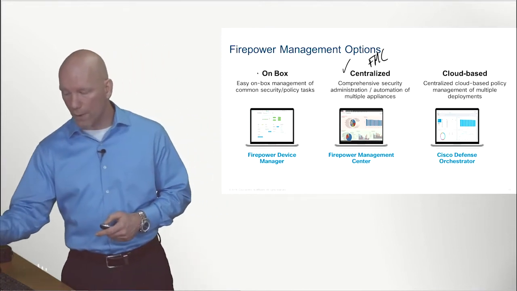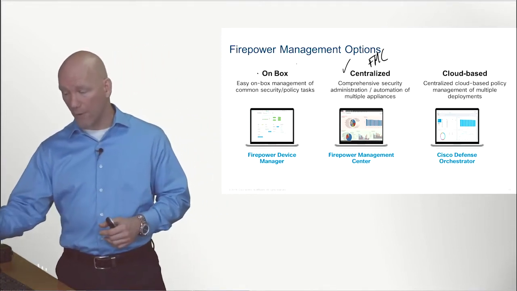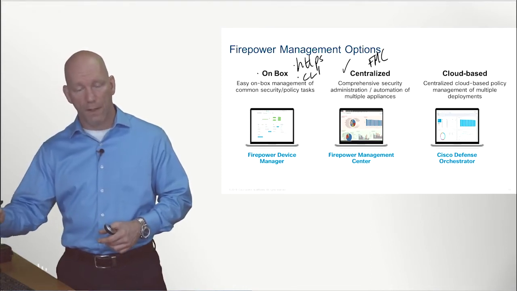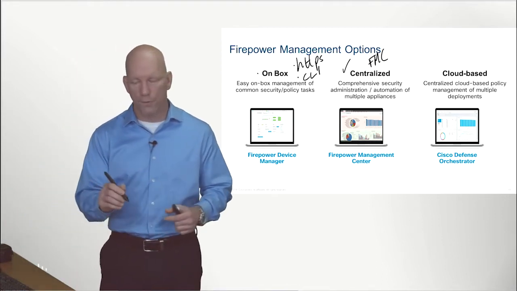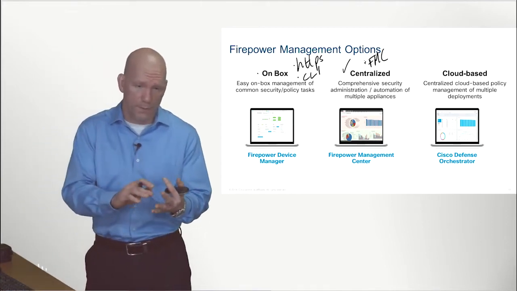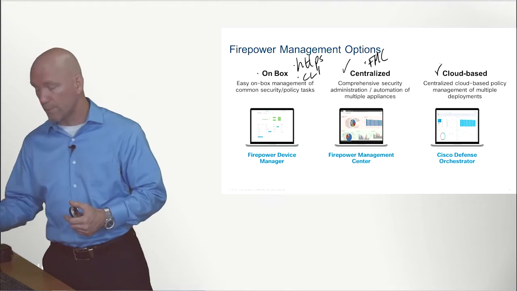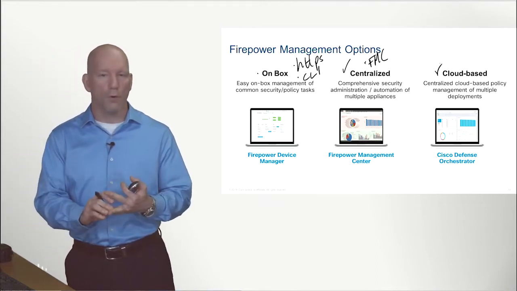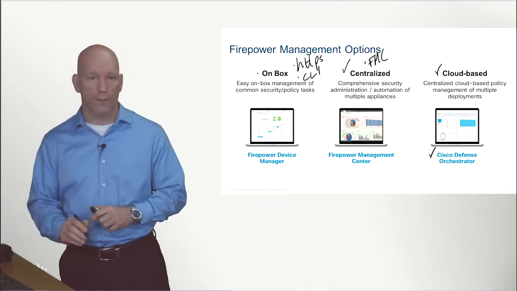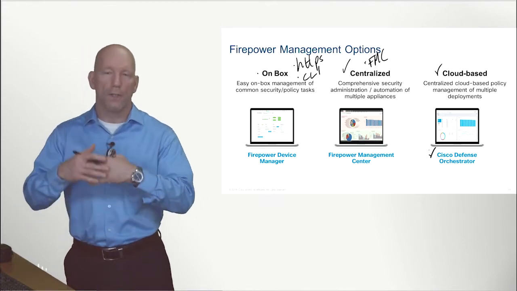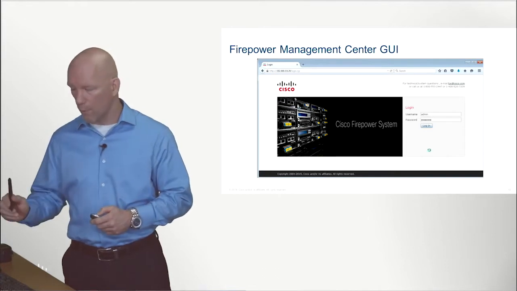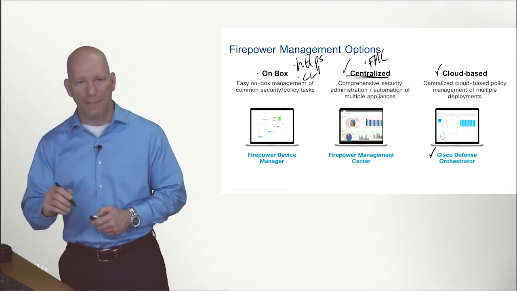You can also do an on-box, browser-based or command-line-based management of the appliance itself, kind of an old school approach. Or again, you can use Firepower Management Center, a centralized appliance, whether it's physical or virtual. Or, especially in larger, global, Fortune 100 environments, you can use what is referred to as Cisco Defense Orchestrator for multinational, global distribution management of your Firepower appliances. So remember, we're going to be focusing on this quite a bit in our topics and our recordings.